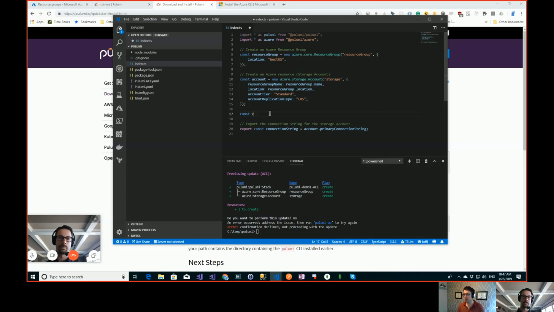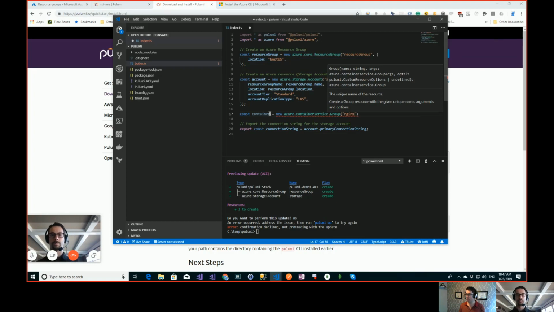So const container is a new, and we get this nice completion here. So it's an azure.containerservice.Group, and then we give it a name here, which is going to be Nginx. I think we'll just install an Nginx container on this because it makes it pretty easy to demo.